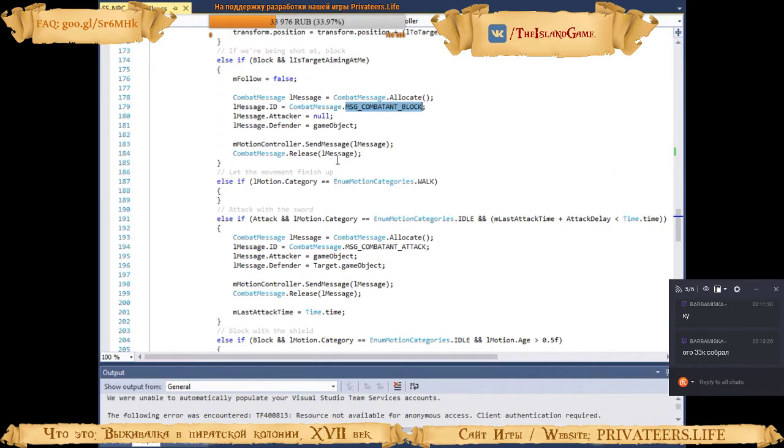So I think this is actually a really cool way to control our characters through AI by using the motion controller send message function. And of course this all works with my message dispatcher, but even if you don't own the message dispatcher, you can send the message directly to the motion controller, which is what I'm doing here.